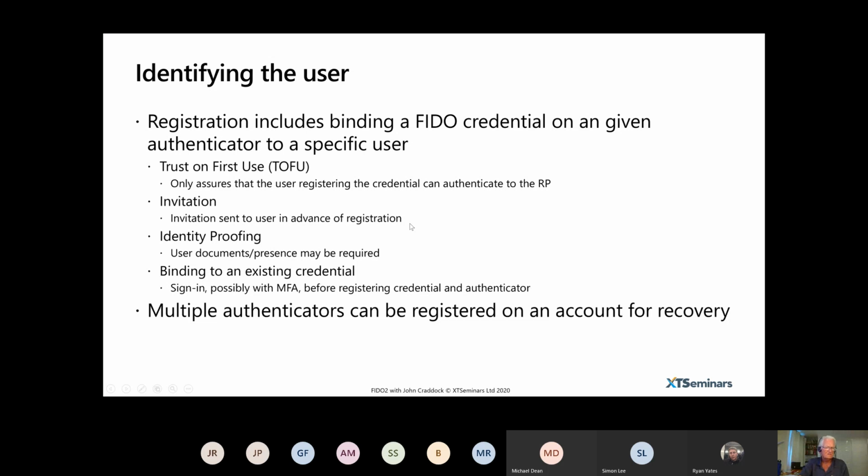The other thing is you can go through an invitation process. I can send an invitation in advance of a registration. That invitation could be via email, or via actual mail delivered to somebody's house, so you can verify their home address or business address. They then have a code, which they put in when they start the registration process. You can do full-blown identity proofing, where somebody actually has to come and register with you and prove their presence, and maybe bring their passport and all sorts of other bits and pieces.